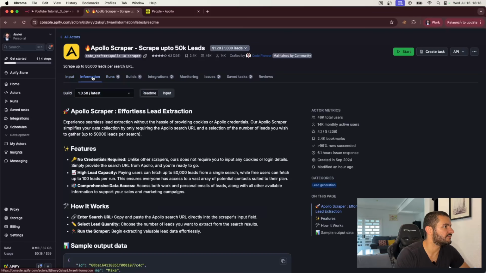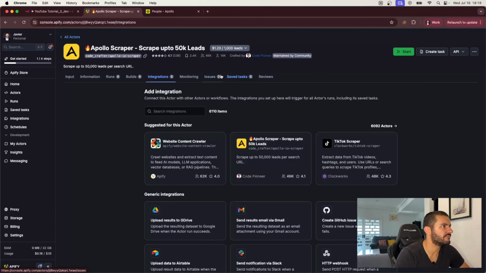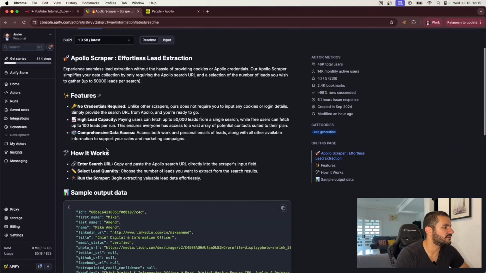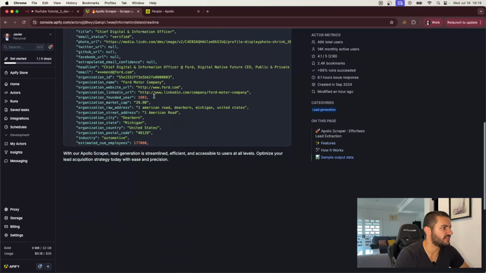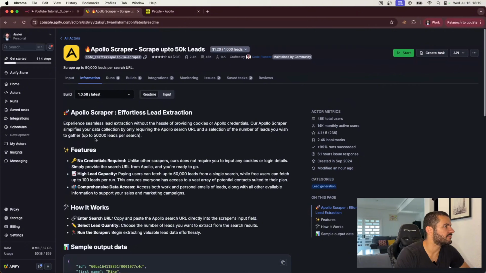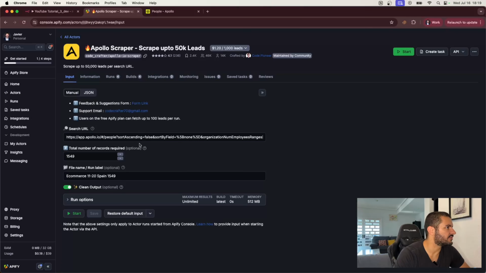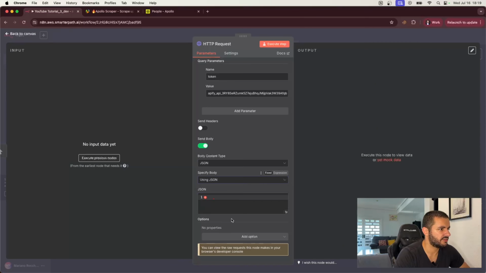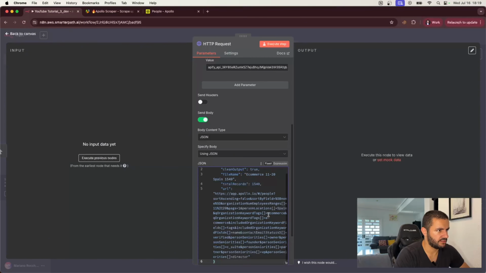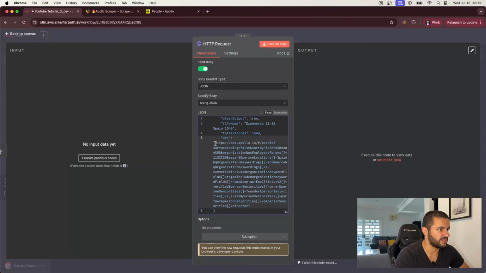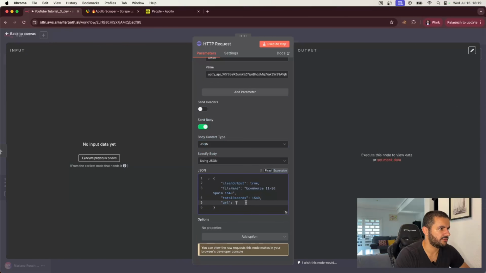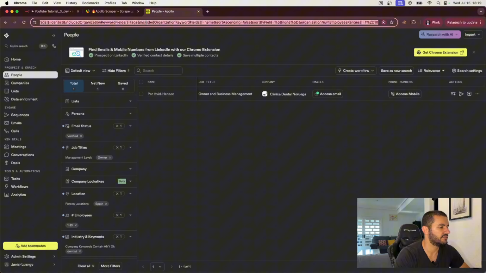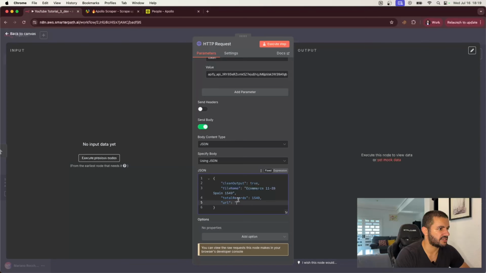Information. So here we can see the sample output data. And then in the input, sorry. So here we can see the JSON, and this is the format that we need. So we can just paste it here. And here, instead of this URL that they have here, we will put our own from our Apollo search. And we'll just add it right here.